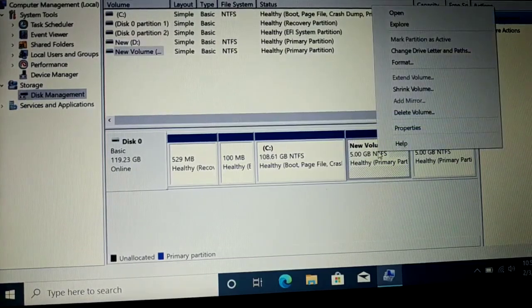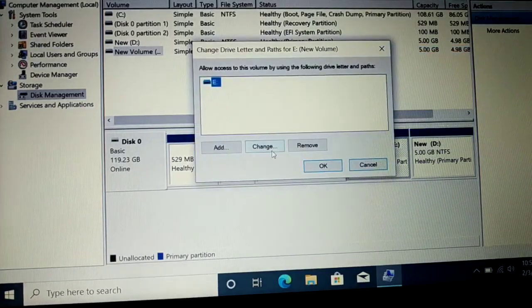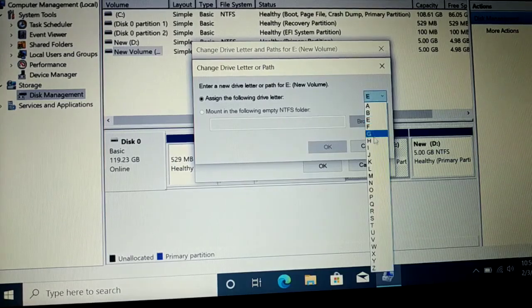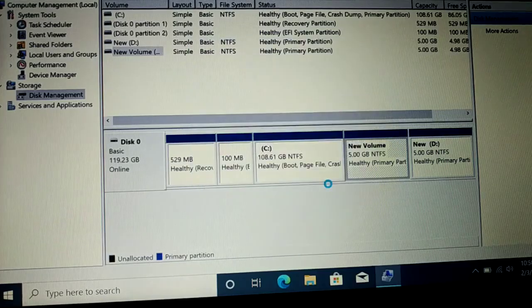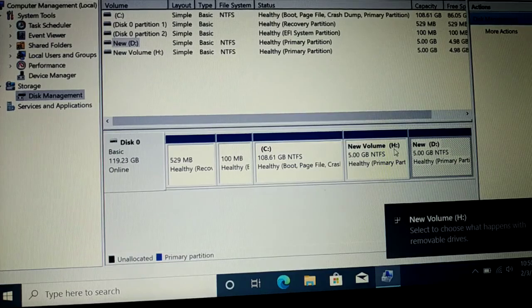Right click on it. Click on Change Drive Letter and Paths. Click on Change. Then you choose a new letter instead of E. Let's say H. Click on OK. Click on Yes. Now you can see my drive name changed from E to H. Now you have an H drive.